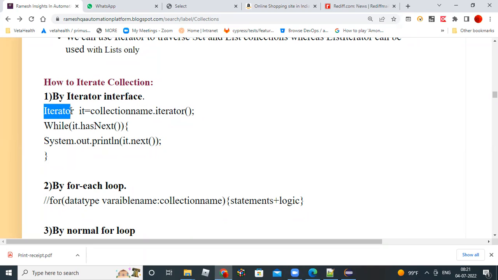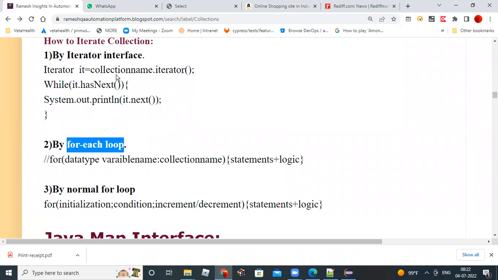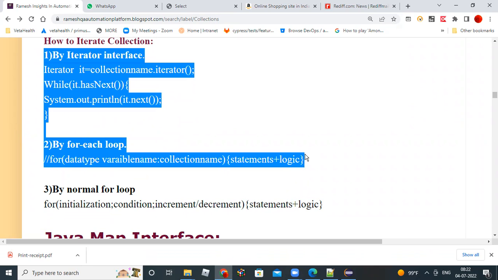See, iterator interface: it equals collection name dot iterator method, while it dot hasNext method. So hasNext will check whether an element is there in this it variable. If the element is there, you can get that element with the next method. You can also use the for each loop to iterate any collection, list collection or set collection, both. So these two are used for iterating any type of collection.